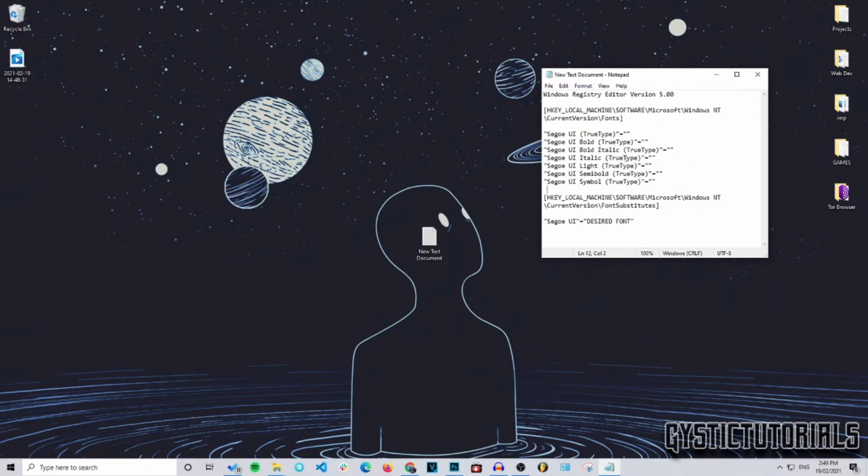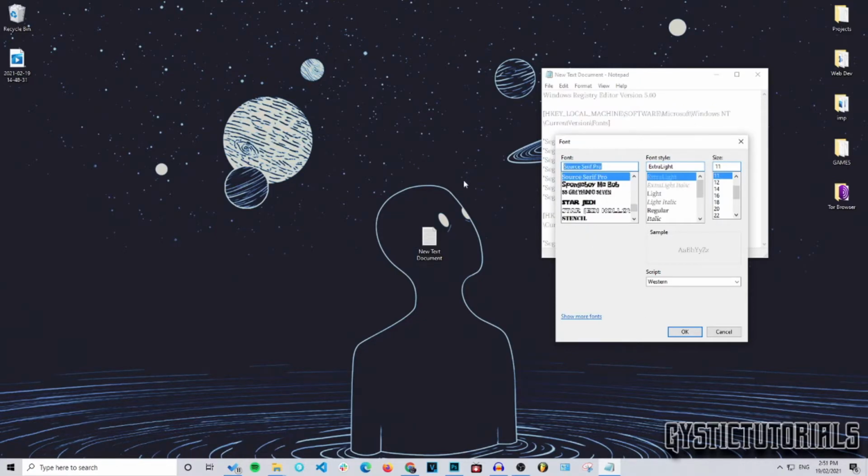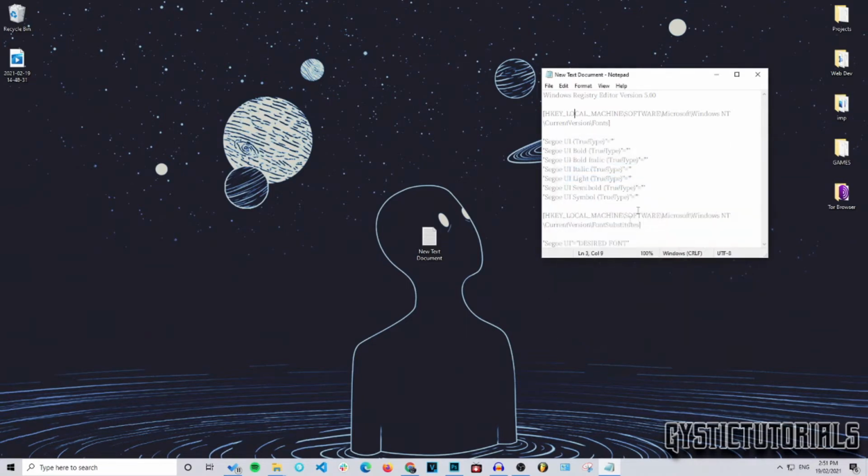Next, what we got to do is pick the font we want to change it to. So we do that by going Format and then Font. And here we can find the font. I'm just going to change it to Sans Serif. You want to copy the font name and then paste it into the place where it says desired font. So Control C to copy and then Control V to paste.